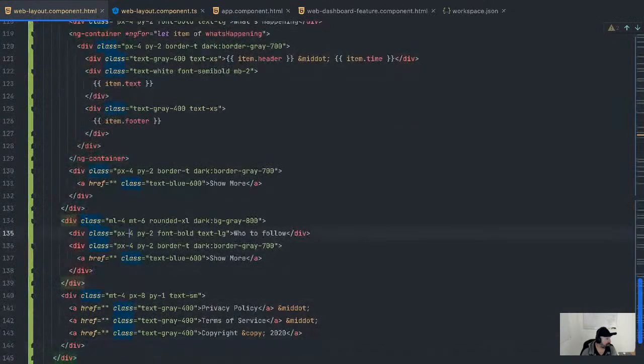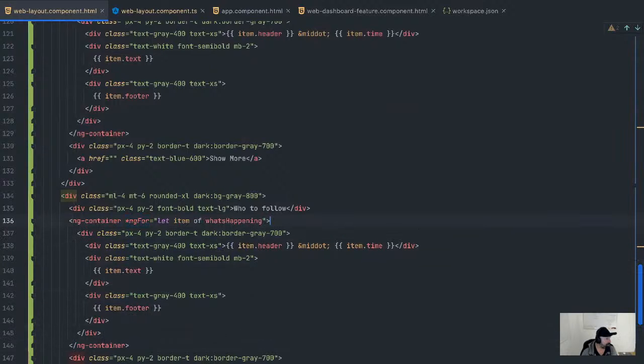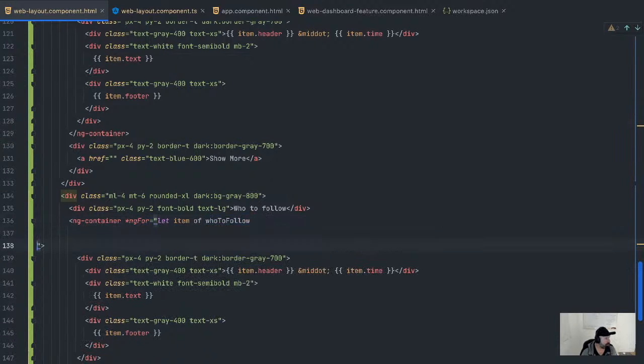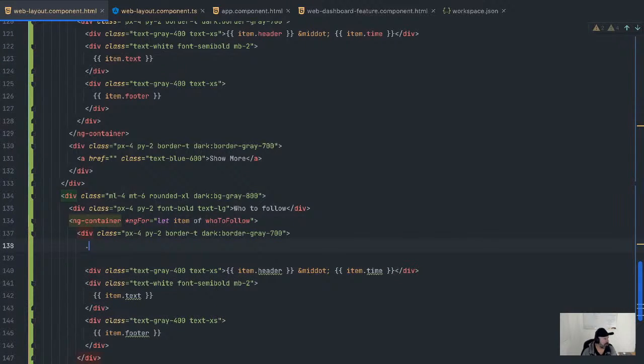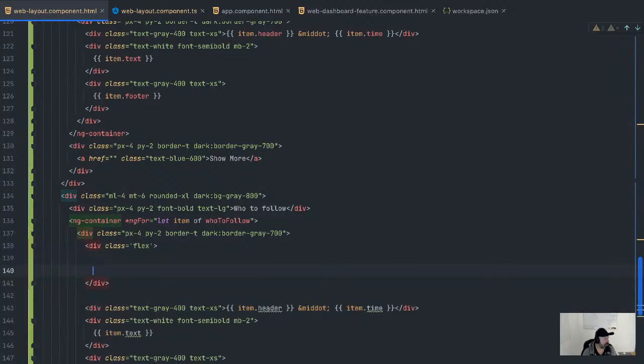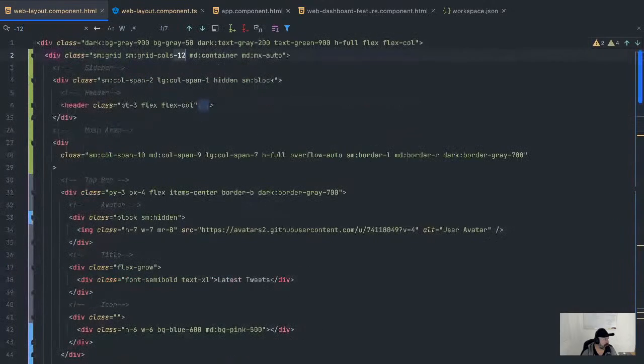And then inside the who to follow, I'm going to say let item of who to follow. Then what we need to do here is add a flexbox again, add an avatar, and this avatar is going to be similar to a button. And I think we have things with -12.